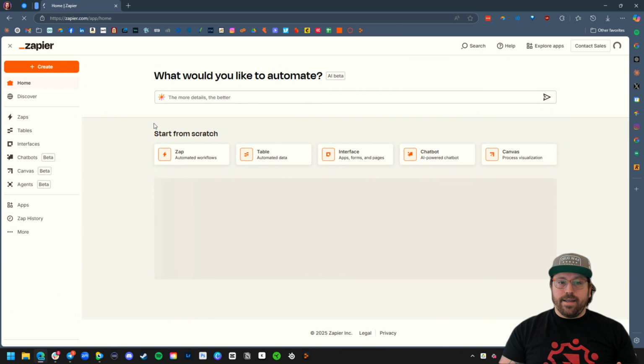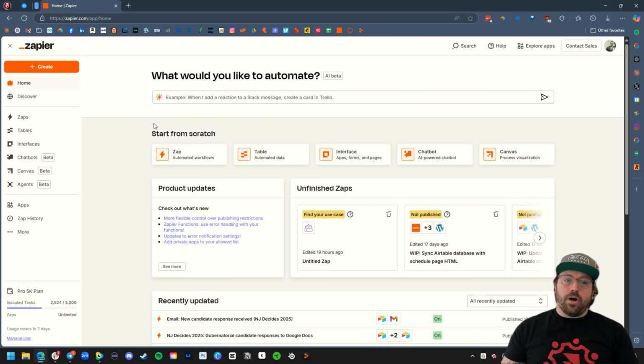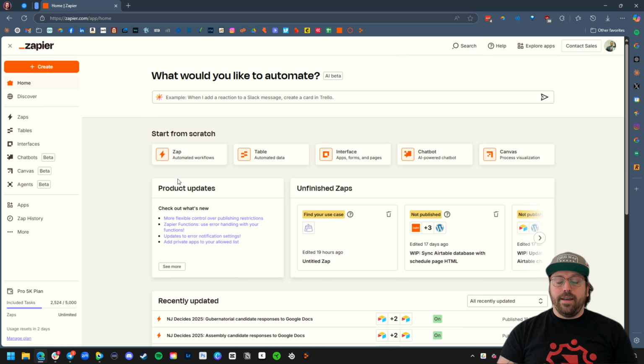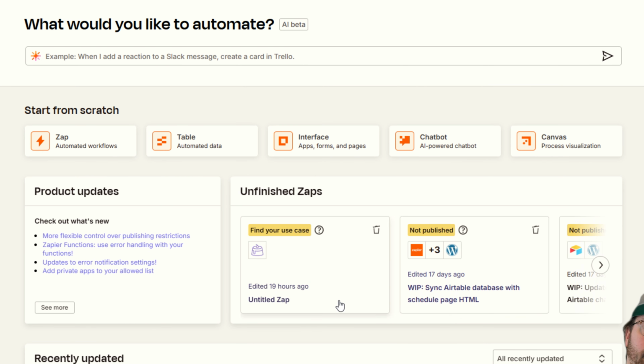Now, Zapier is, as I said before, a no-code automation tool that lets you click and drag and set up everything that you would normally do in here, and allows those prompts to escape the confines of the ChatGPT interface. So from this homepage, you can see a variety of different options. You can see some stuff here from my own account, some unfinished drafts. We can start from scratch by creating a Zap, a table, an interface, a chatbot, or a canvas. We're just going to ignore these four for now and focus only on our Zaps.